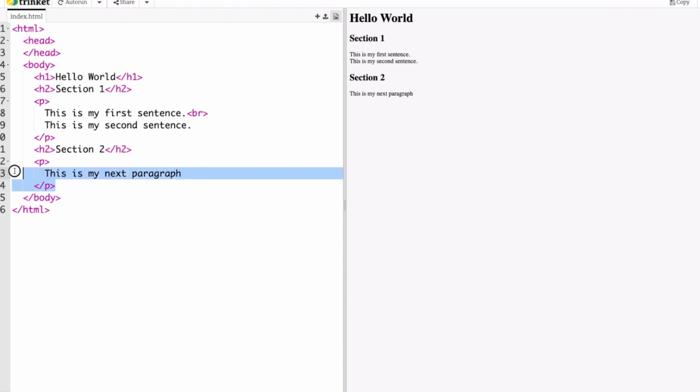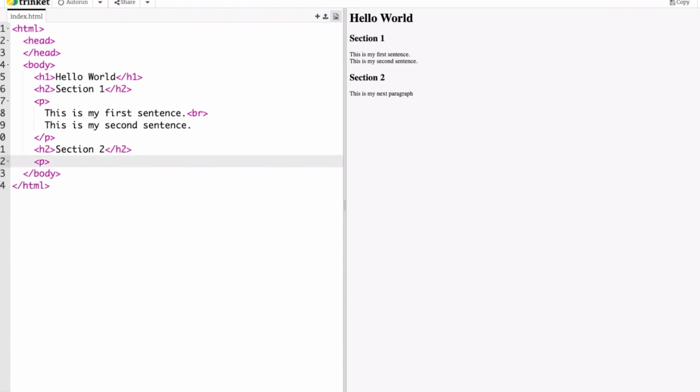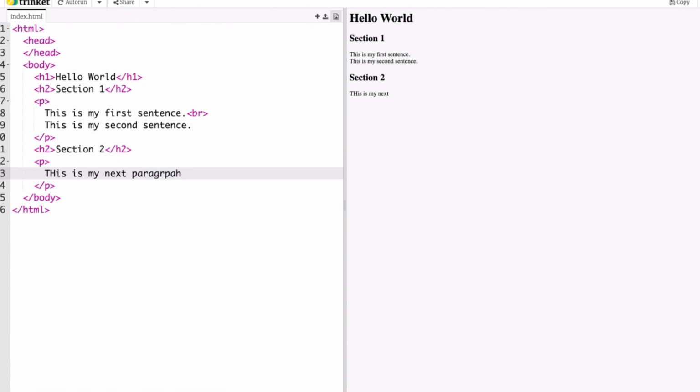Now, let me show you another way to do this. Close the tag. I did that wrong. Before you type anything, just go ahead and click Enter. And then it sets you up so it looks better, right?